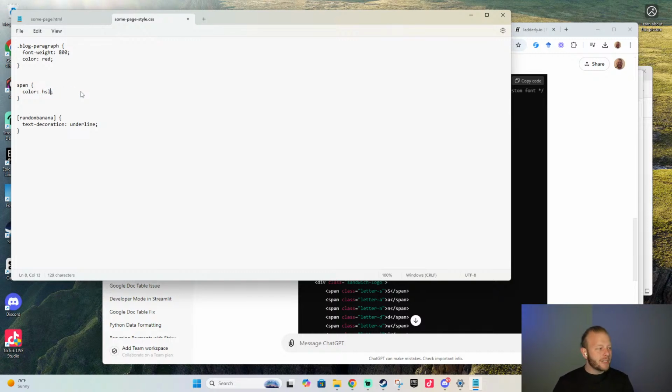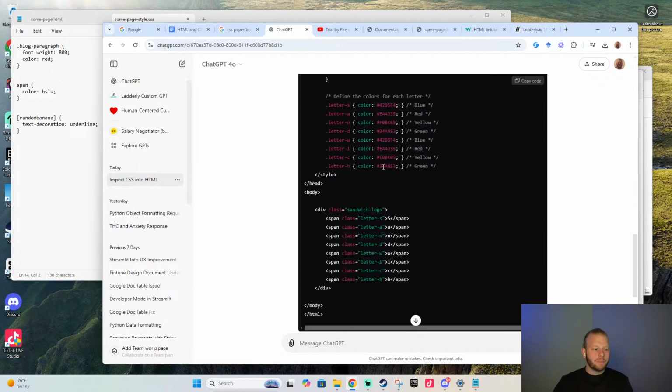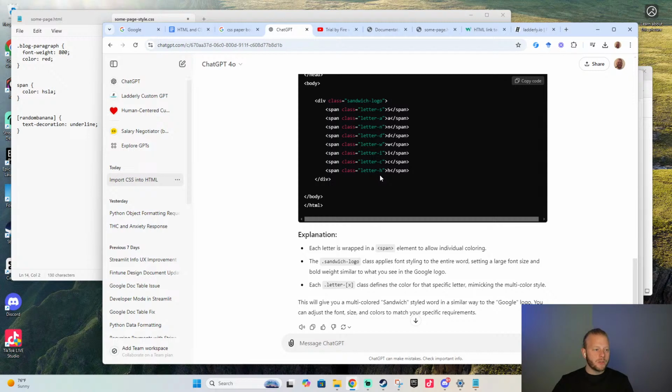Then there's HSL, HSLA. So there are other ways that you can specify these, and you don't need to know all of them. If I'm uncomfortable with a hex code, I could ask, can you just tell me the English name or the HSL name or whatever. And GPT will often be able to convert those.